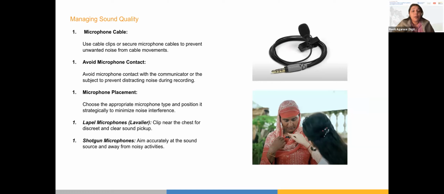It is also important to strategically place this, right? And it should not be touching your clothes or something like that, because that will create a rustling sound.